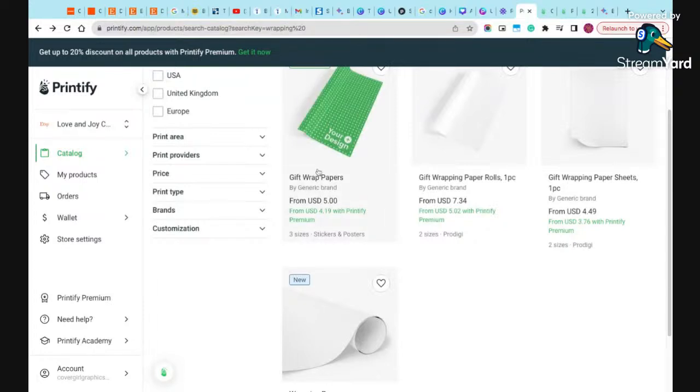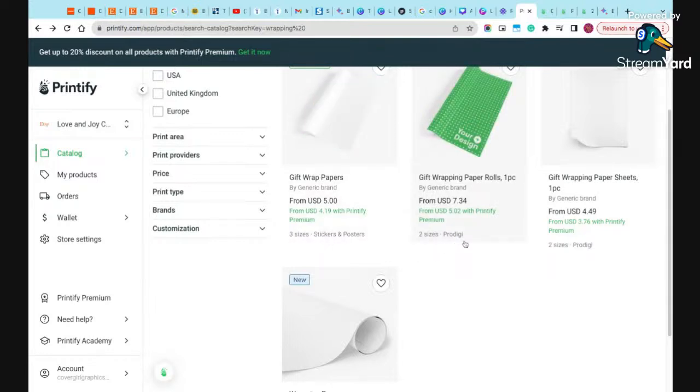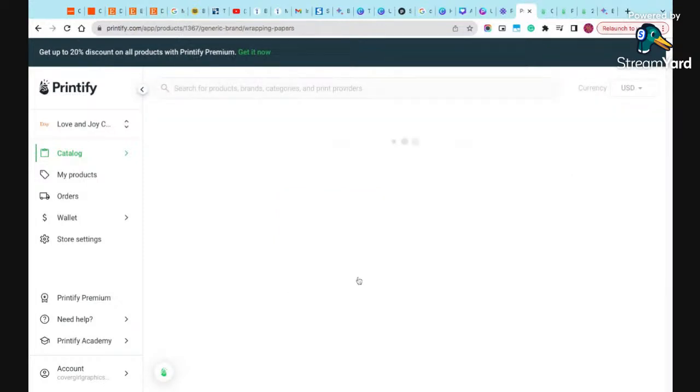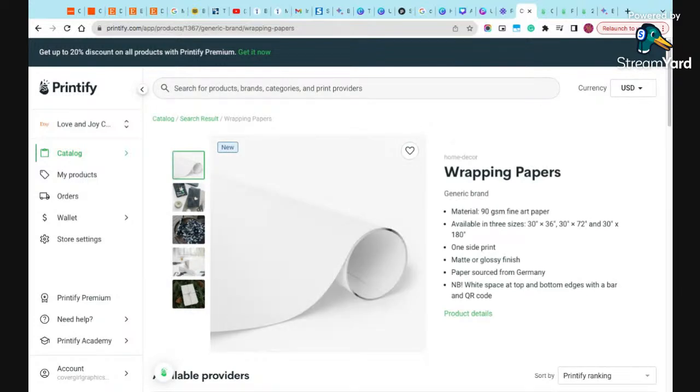The vendors that you have are Stickers and Posters, Prodigy, which is international. Both of those are Prodigy. And then you have Spoke Custom Products, which I was watching a few reviews on, and it seemed to be a good service.